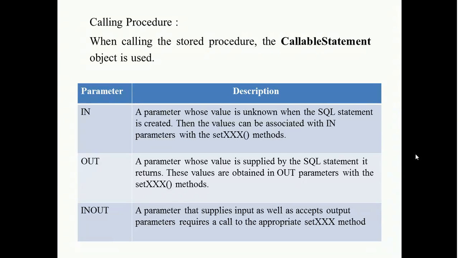Calling procedure. When calling a stored procedure, the CallableStatement object is used. Means at the time of calling the stored procedure, the CallableStatement is used. And the parameter is the IN parameter, means a parameter whose value is unknown when the SQL statement is created, and then the value can be associated with the IN parameter with the setXXX setter method.